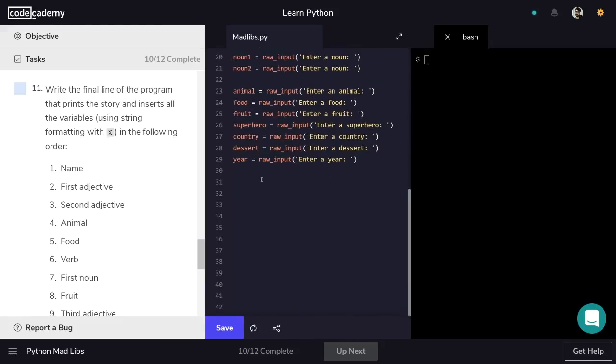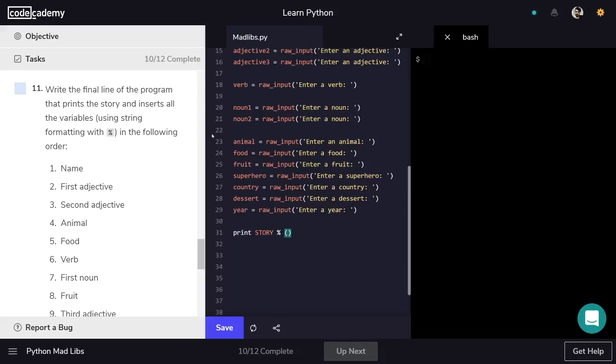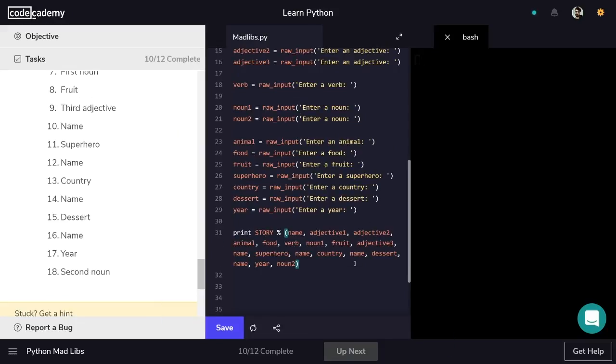The last line of our program will output the story by using a print statement. We'll print the story and insert all of the words by using the % symbol followed by a list of words in the order that they'll appear. Each word will take the place of one %s symbol in the story variable. So that will be print story and the % symbol. And then in parentheses here, we'll have a list of all of our stored variables. With that all in, it should look something like this.